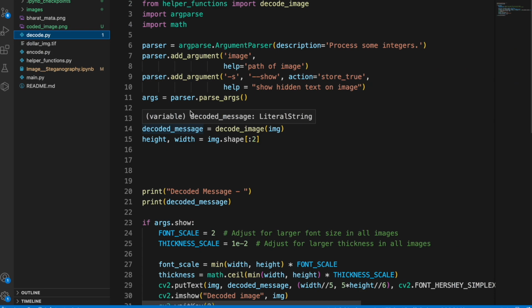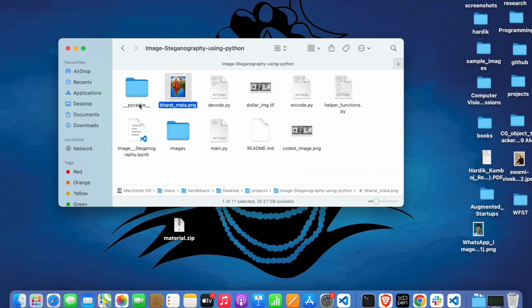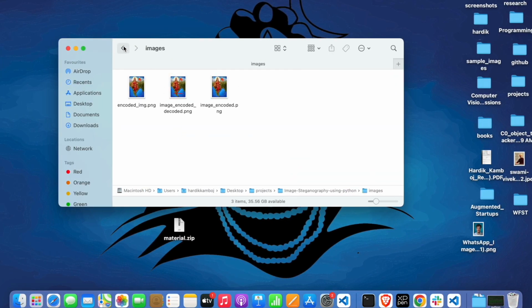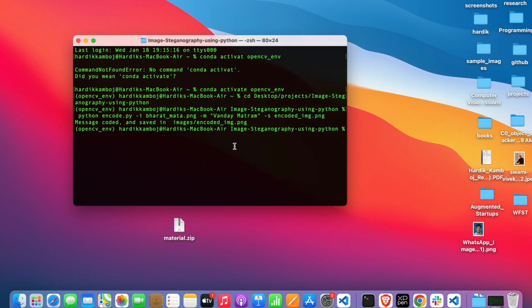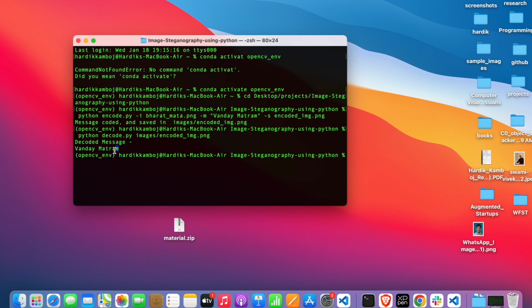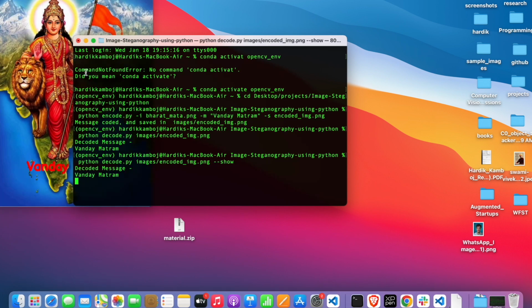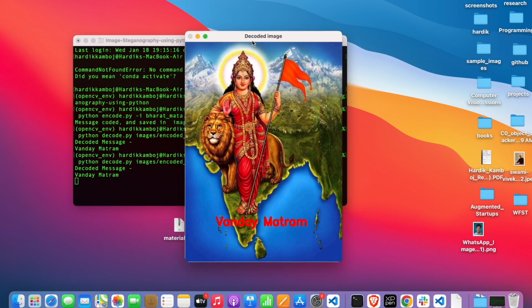So this is the images folder here, so it is saved inside this. Now if I want to decode it, I will need to run python decode.py and then the path of the encoded image. So if I run this, I get the message as Vande Mataram. Now just to do it in a cooler way, I will pass this option here, and now we will have the final message printed on the image.